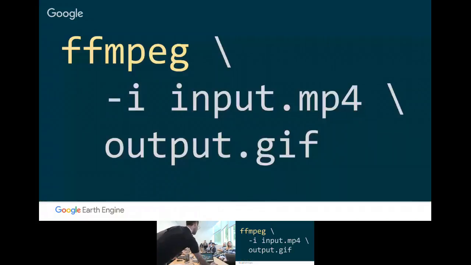There's a fun slide here. I'm a big fan of the third-party open source ffmpeg. It's a free software library online, and it'll just convert it to a GIF pretty simply.